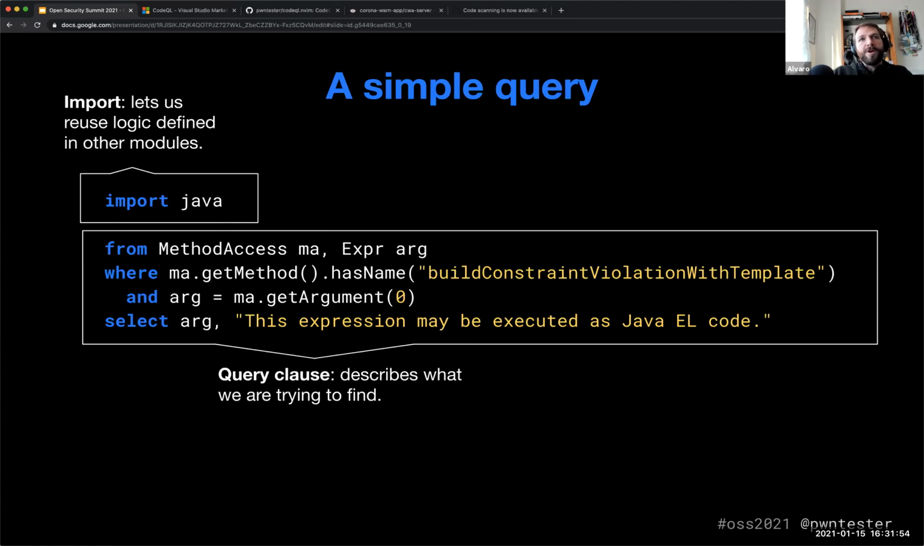So at this point, we are not performing any data flow analysis. So we are not sure whether this expression can be controlled by an attacker or not, but this is just a very simplified version of the query, which will find at least invocations of this function, this method, sorry.